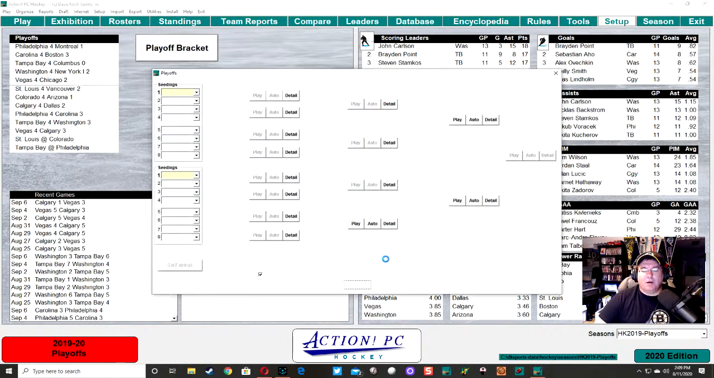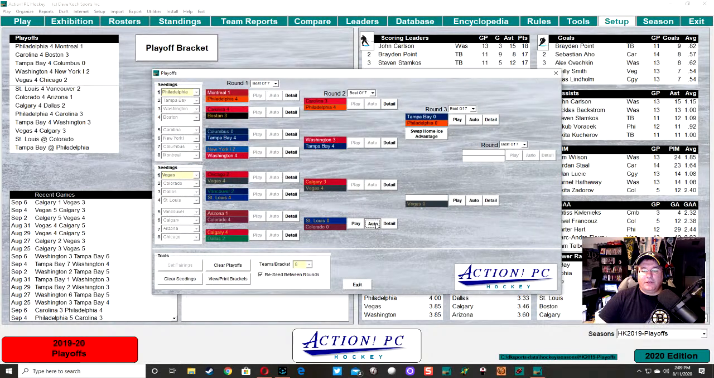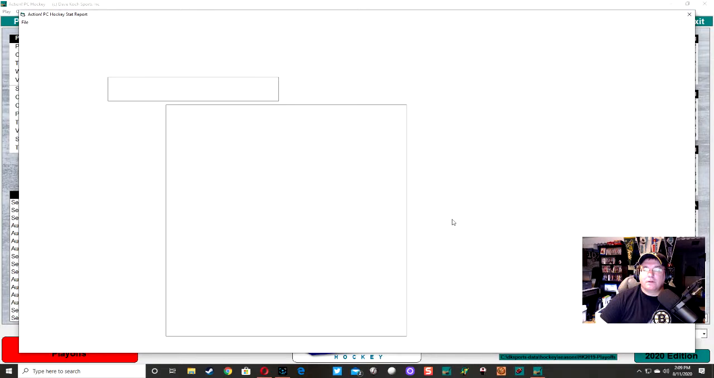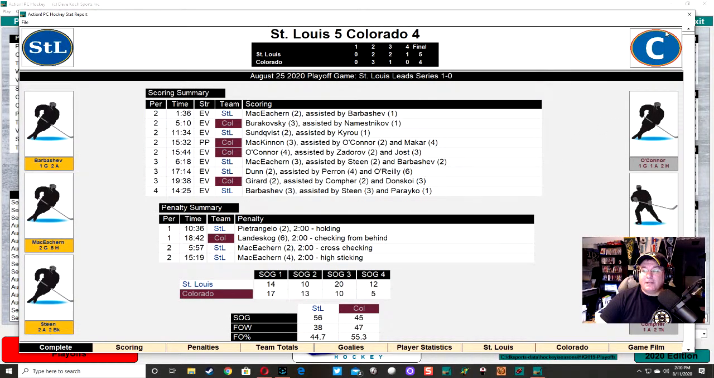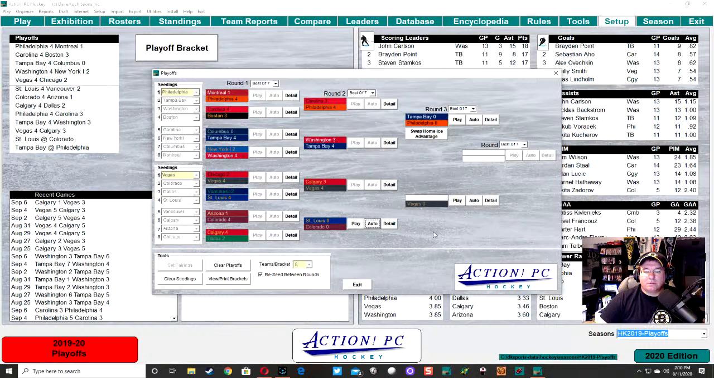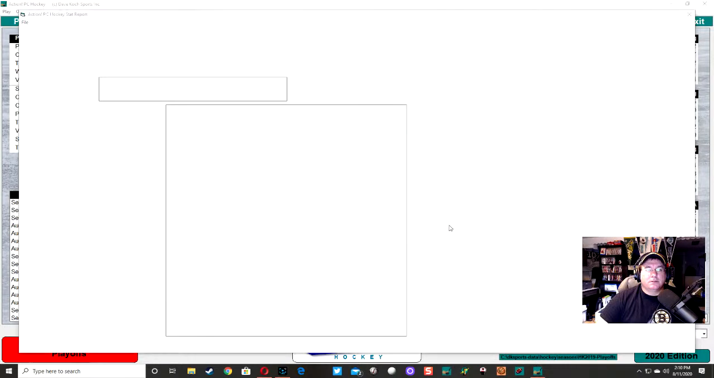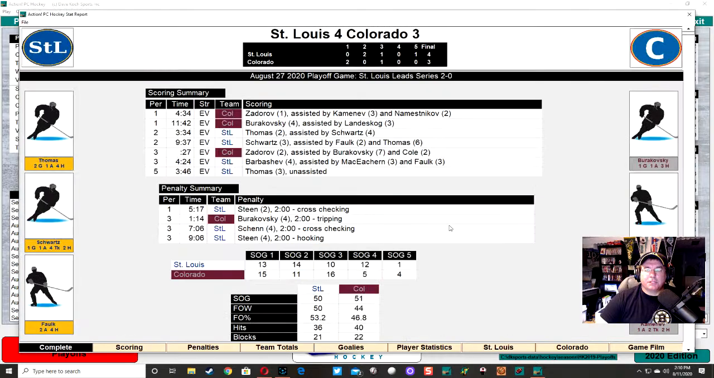Let's go back to our round 2 as we finish up with St. Louis at Colorado. This should be fairly easy for St. Louis. 5-4 is not that easy, but they did pull it out. Colorado's actually the higher seed. I think St. Louis is the better team, but maybe they didn't have a good play-in round. Is that what it is? I didn't think Colorado was that good this year, but maybe they are.